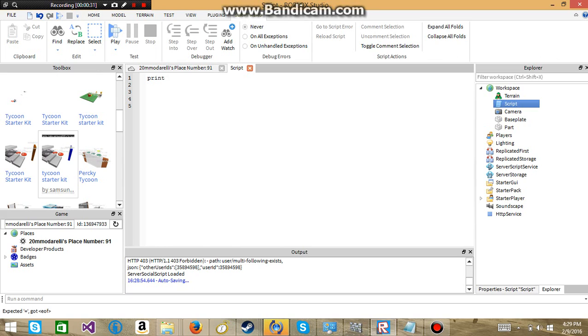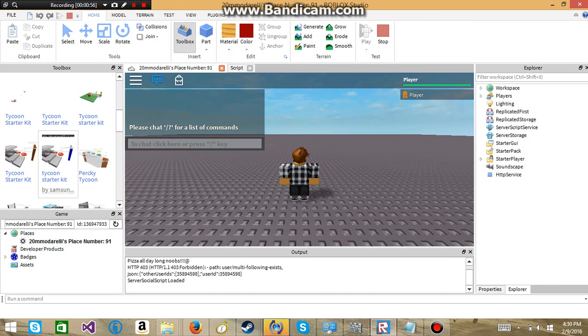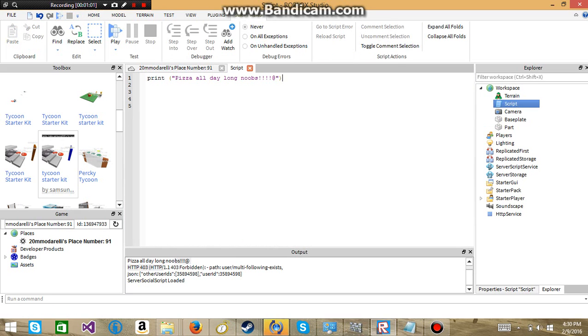If you say print and put a parenthesis, you can put whatever you want and it will print it in the output when the game is started. So let's say "pizza all day long noobs" and then an @ symbol. There you go. There's basic. Now when you get in the game, it will say pizza all day long noobs. There you go.